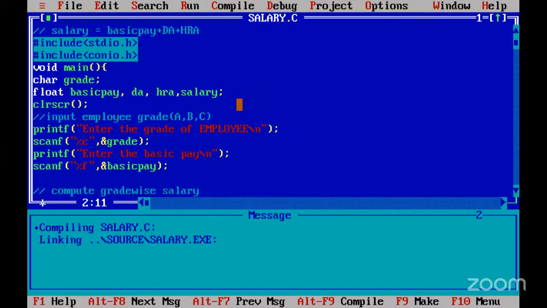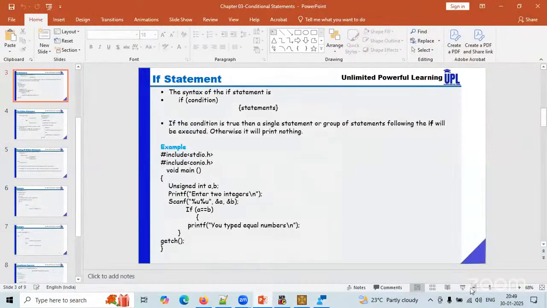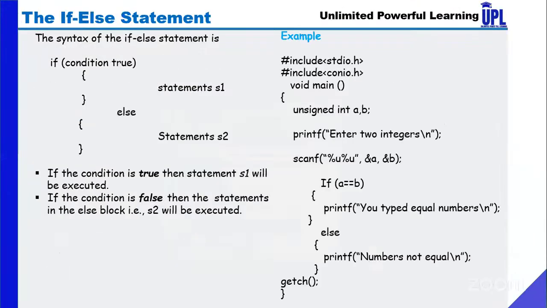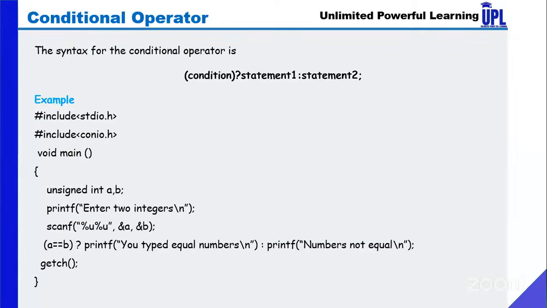There is one more topic. We call it the ternary operator. So let me go back. Okay, ternary operator. We have now understood what a conditional statement is, and then this is the conditional operator. Now, what is the conditional operator?